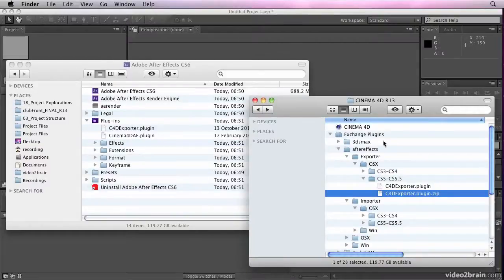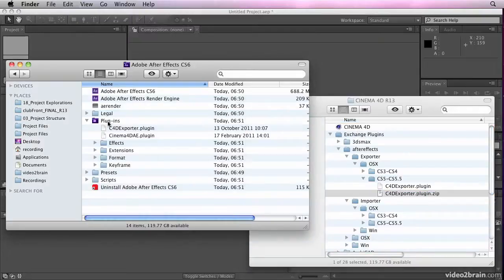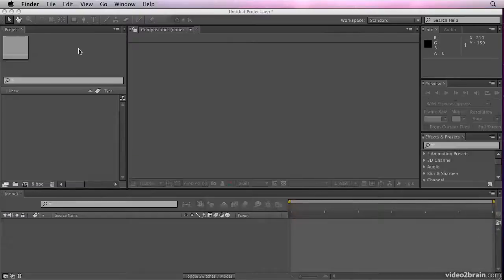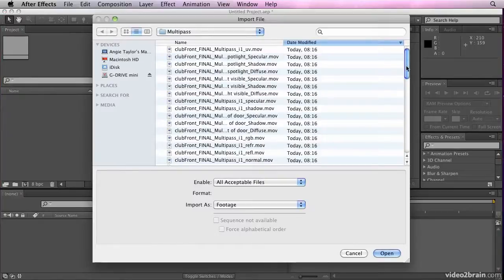So once you've located the Exchange plugins from the Cinema 4D folder, you want to install them into your plugins folder, which is in the After Effects folder within the Applications folder. Once you've done that, you can then import these AEC files into After Effects.